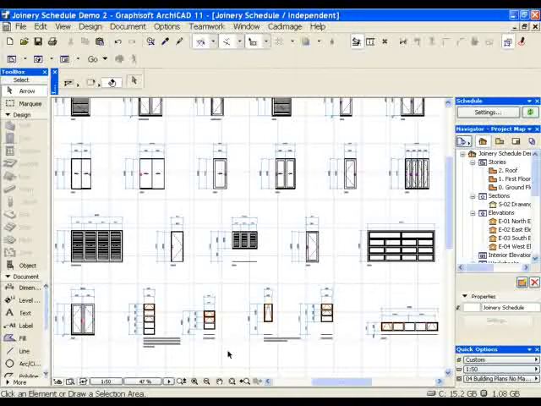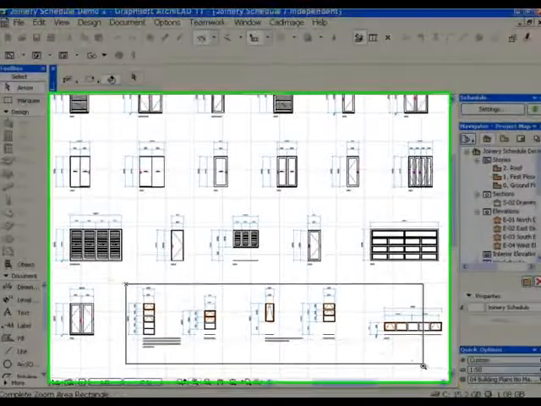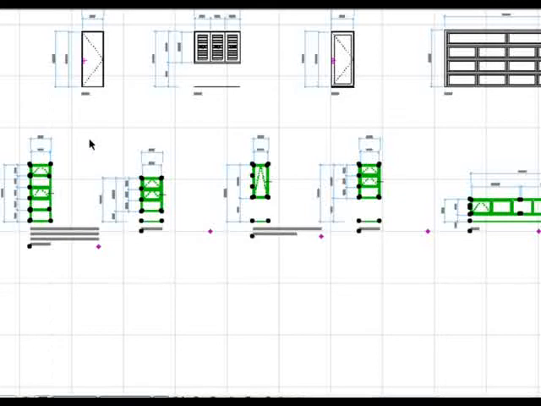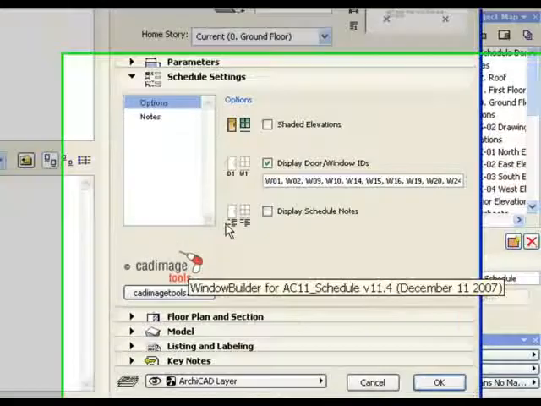So you've created a schedule, and now we want to add some standard notes. Zoom in on this group of windows, for example. Now each of them is a different object, so I can select them individually. Open the Settings dialog and set the Display Schedule notes to On.